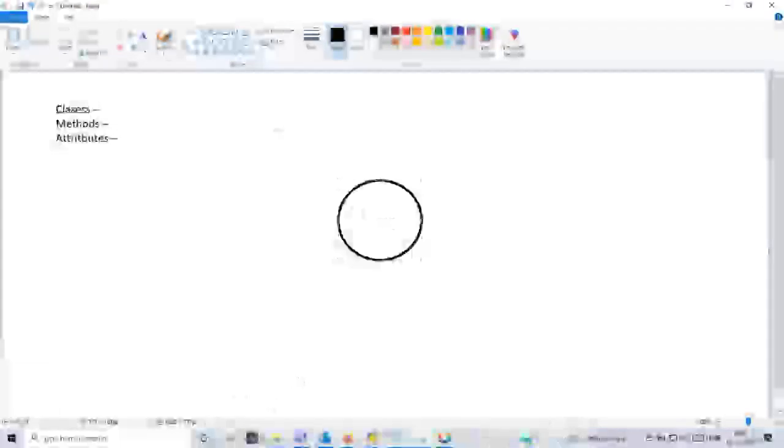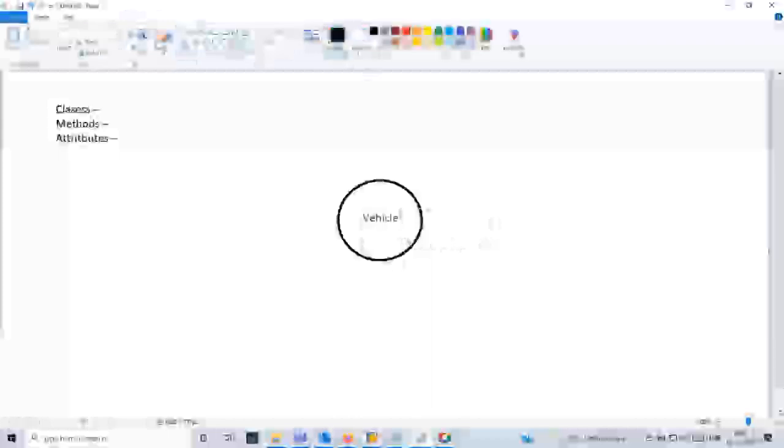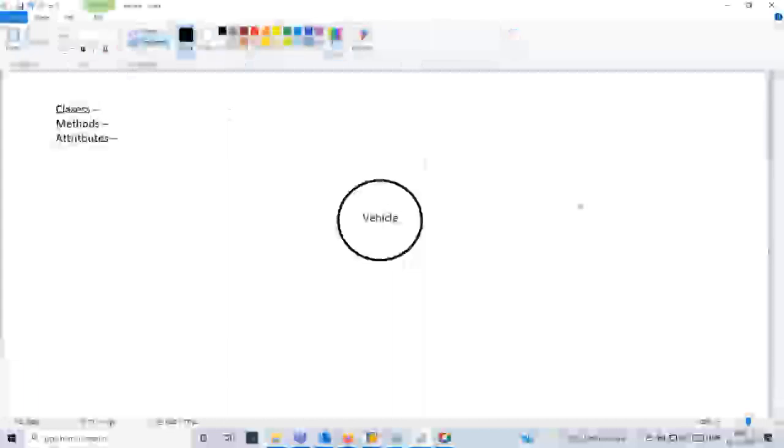If you see a generic representation of an object, take the example of a vehicle. Vehicle is my generic object. It is a generic nomenclature, there is nothing specific. Vehicle is a design object representation.